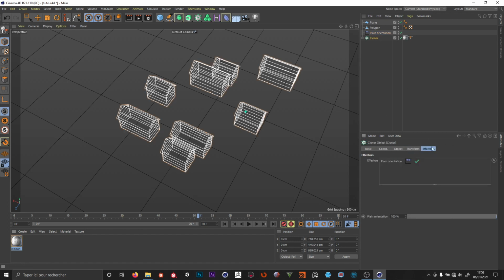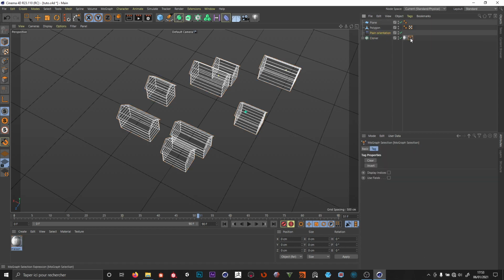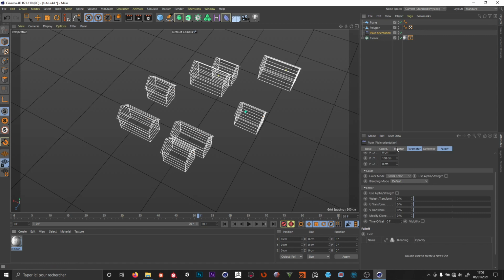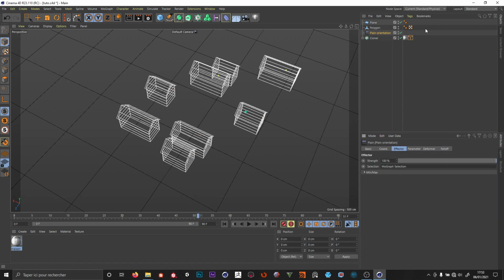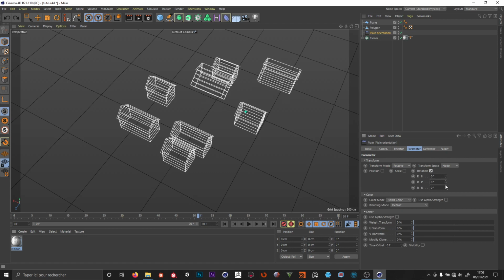Okay, so the effector is the cloner is using the plane orientation. That's fine. Then this selection is used in the plane orientation. If the selection is not in there, you just can drag and drop it. So here you can see the plane is just using the position. That's not what we want. We want rotation on the H axis. So 90 degrees, for example.